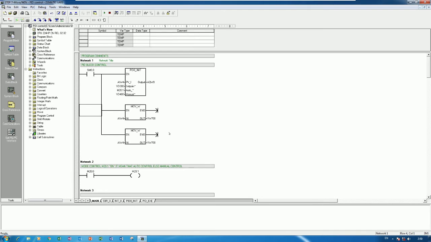And I will move word more. If it is auto mode, right? So this one should be on, right? So I will insert M20.1. When this one turns on, it means auto mode, auto control. So I will move some word, example VW800, to the analog output.